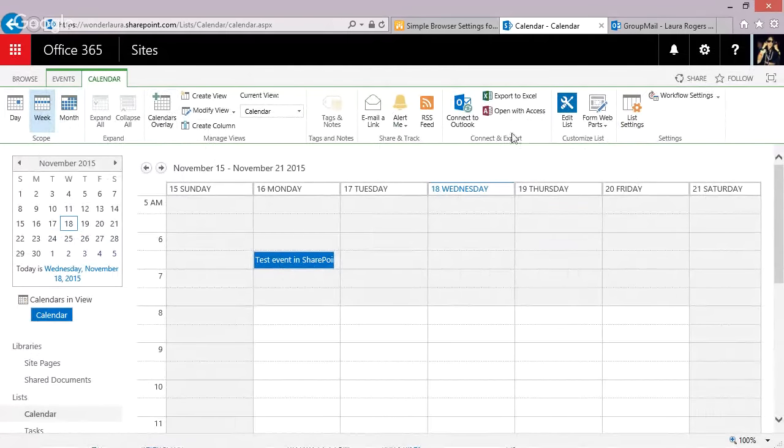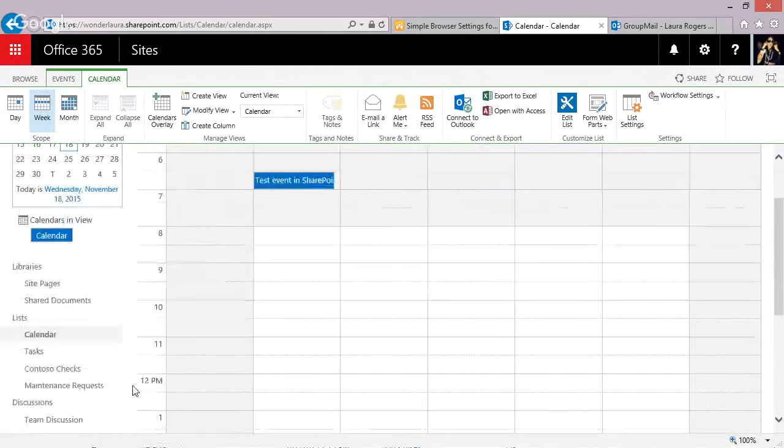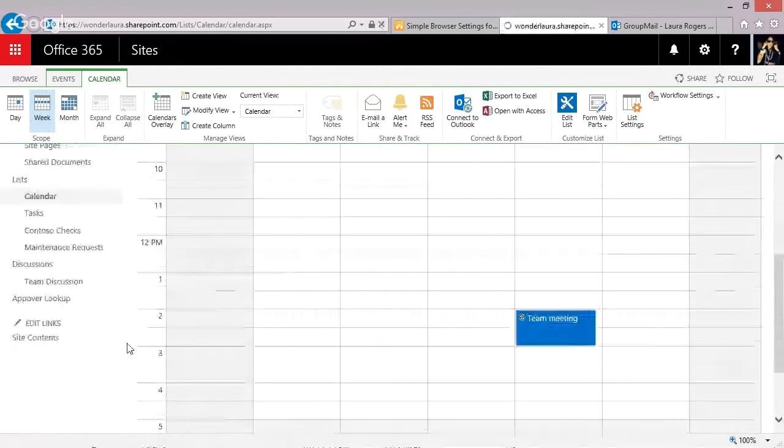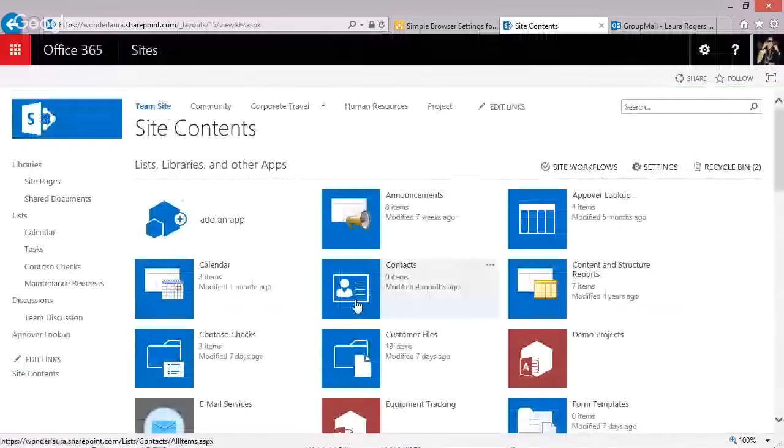Different types of lists also have export to Excel and open with Access, and that's not just for calendars. With contacts, you can do pretty much exactly the same thing I just showed you with the calendar. You can connect it to Outlook, and it looks just like an Outlook list of contacts. It makes it a lot prettier for printing.